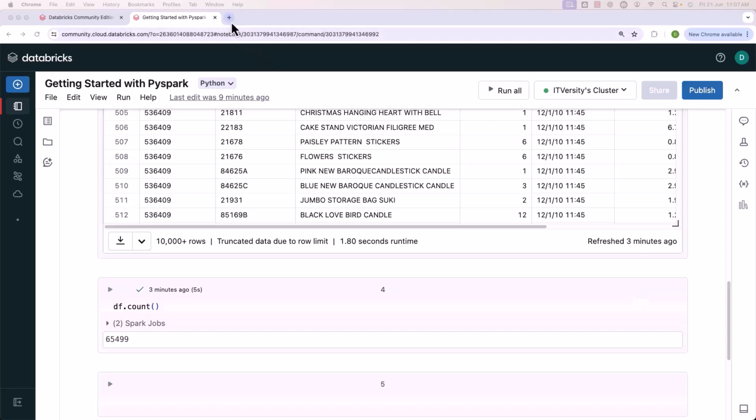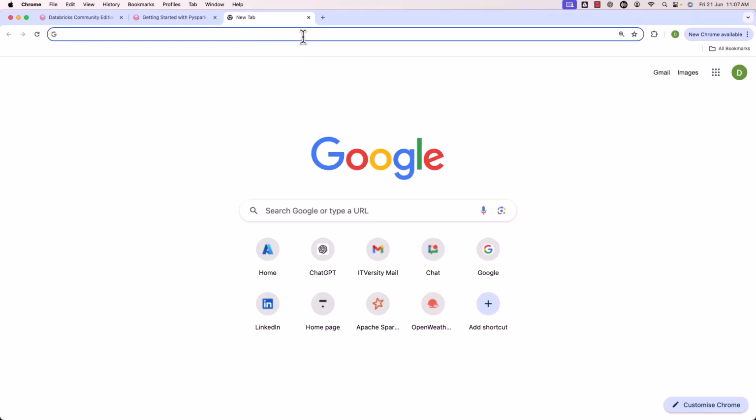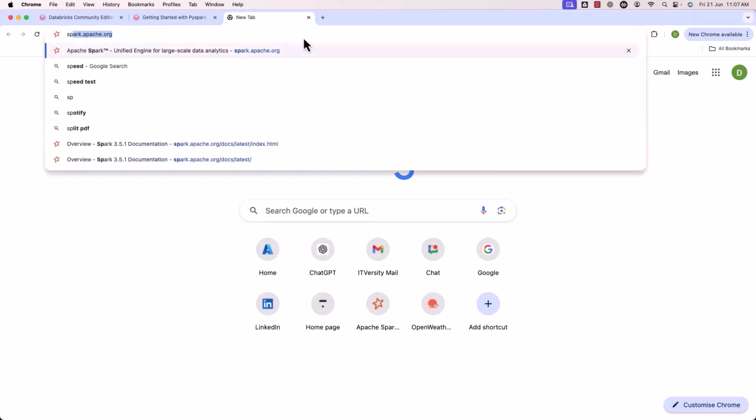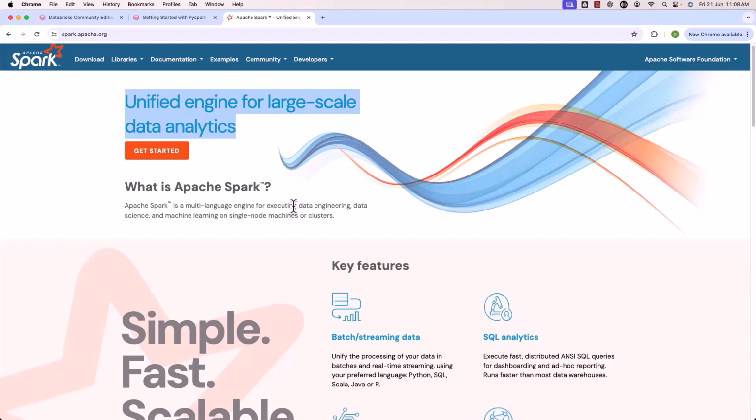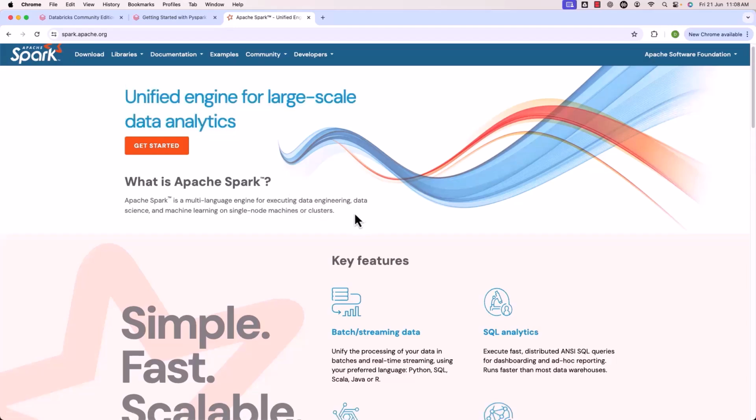For that, you can go to the official website of Spark. It is nothing but spark.apache.org. As Spark is open source, which is incubated in Apache, the URL is nothing but spark.apache.org. This is the landing page of Spark. Spark is nothing but a unified engine for large-scale data analytics. You can see a brief introduction about Spark here. Also, you can see a bit of definition with respect to Spark. It is a multi-language engine for executing data engineering, data science, and machine learning on single-node machines or clusters.